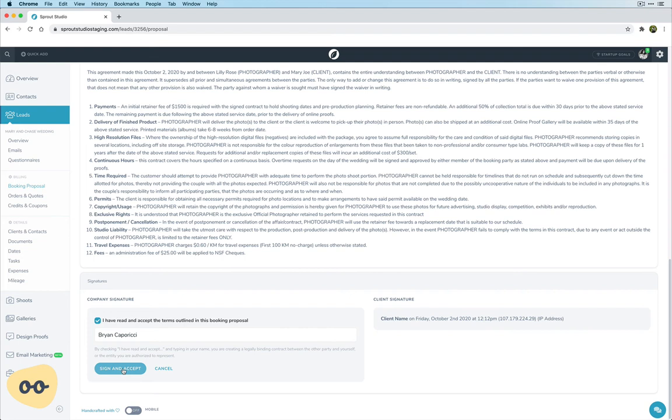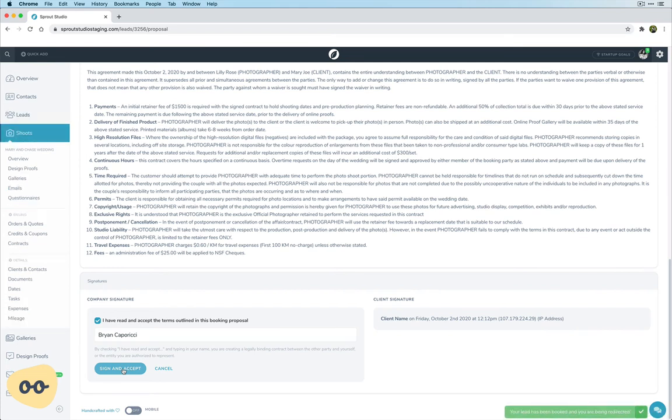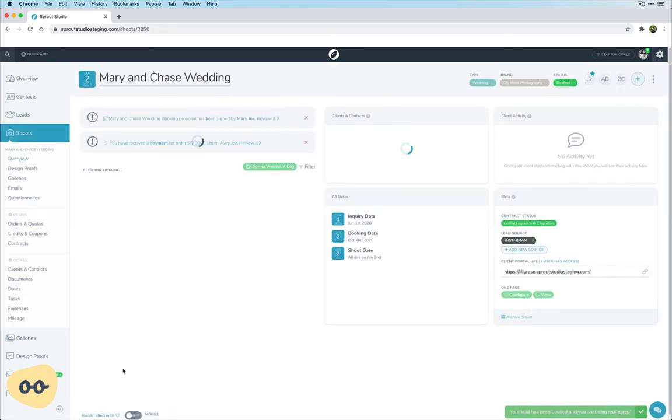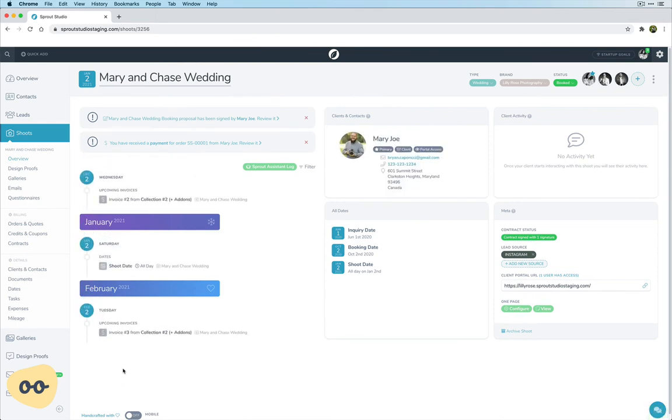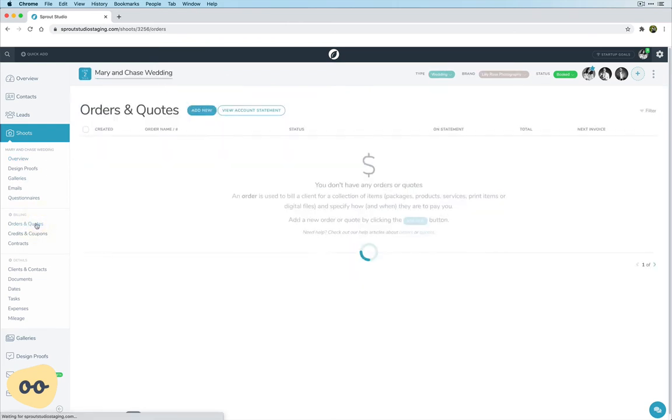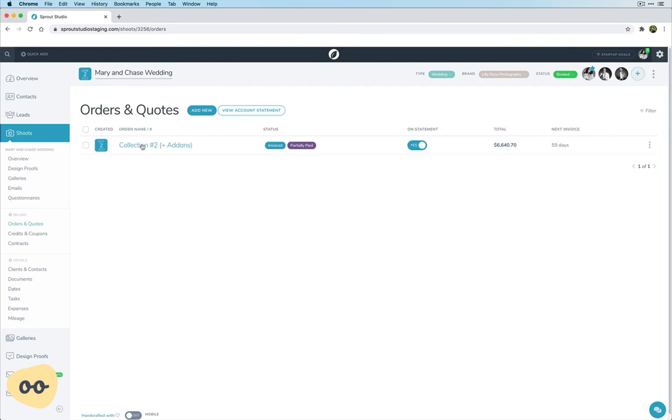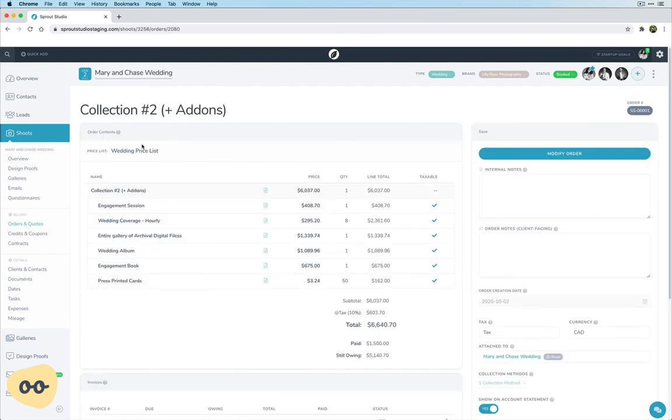And as soon as you do that, this will basically complete the entire booking proposal process and convert them from a lead into a shoot, and you'll be redirected into the shoot page with everything all set up for you. So now you can see I've moved here into shoots, and I'm in overview. It's the same shoot name here. And if I go into orders and quotes, you can see here it's created the order with the contents that they had just chosen.